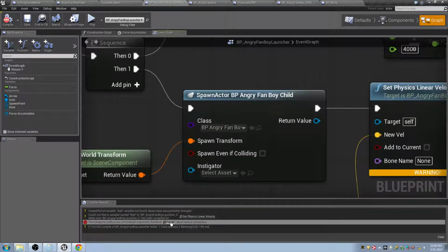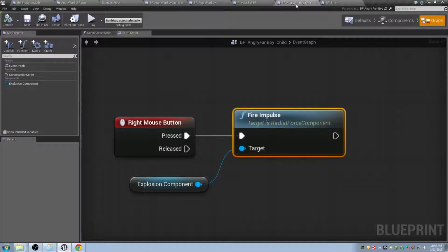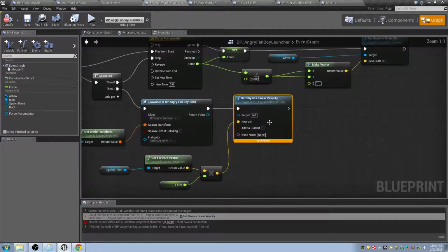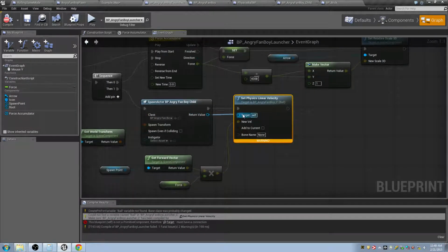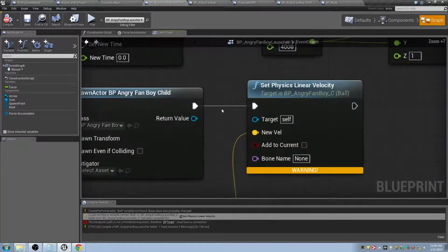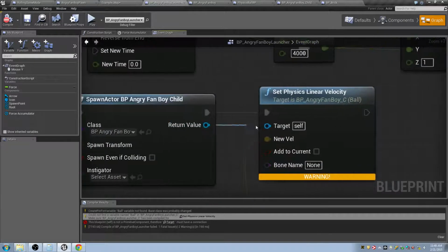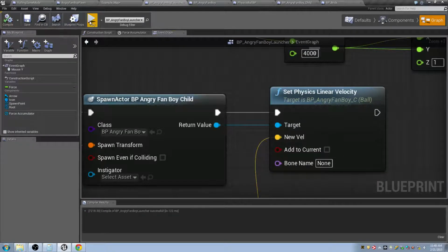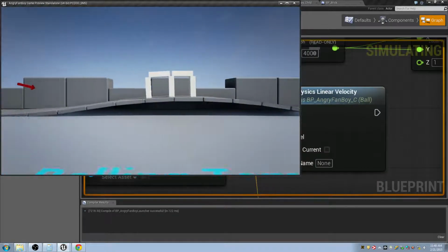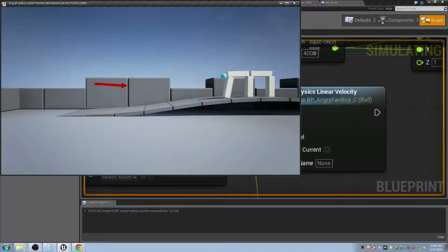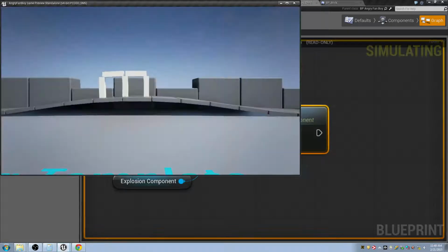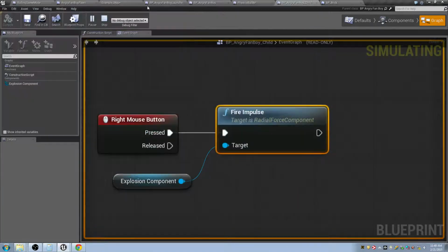Let's see, what did I screw up here? Oh yeah, when you change it, it disconnected this link for me. If you guys get an error, make sure your spawn actor is connected to set physics linear velocity here, because it disconnected that for me for some reason. One more thing, let me just make sure that this thing is actually firing here.